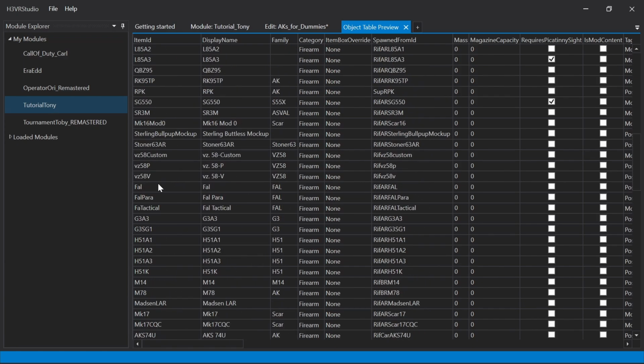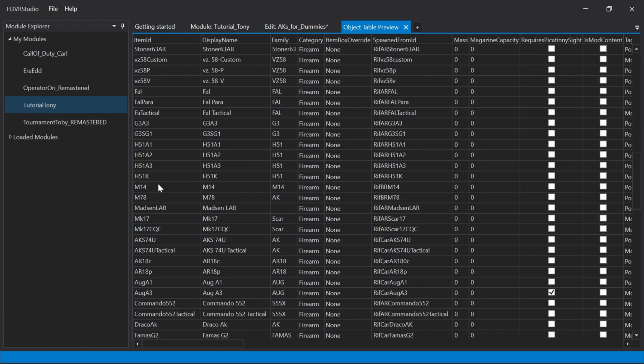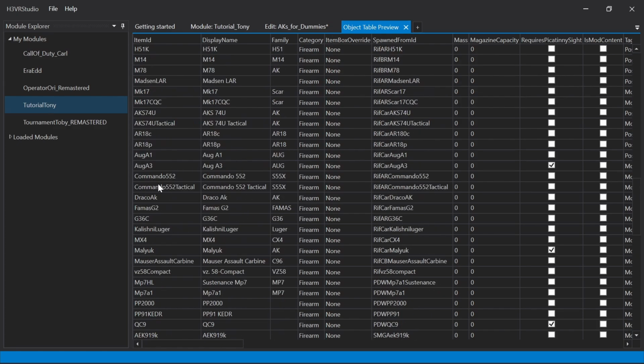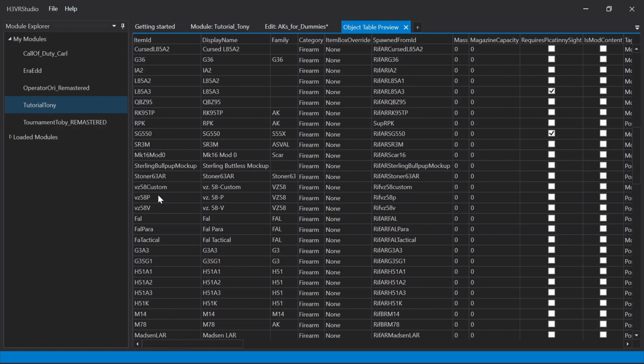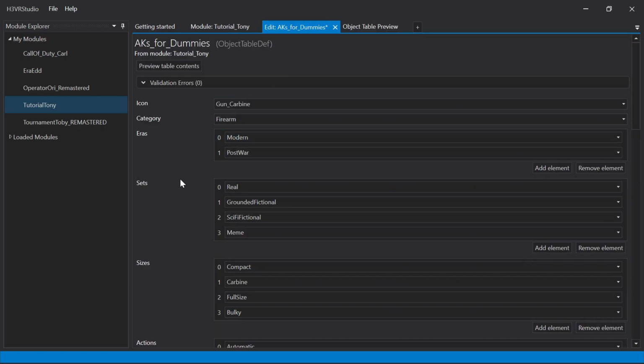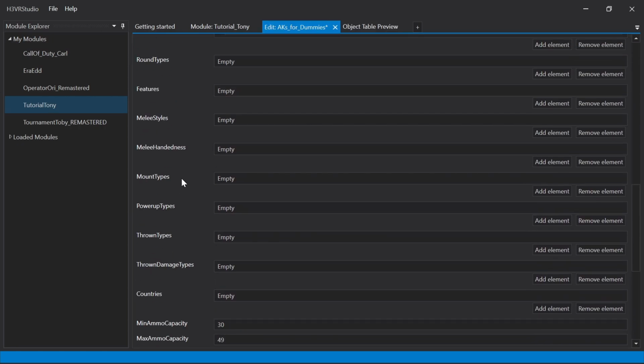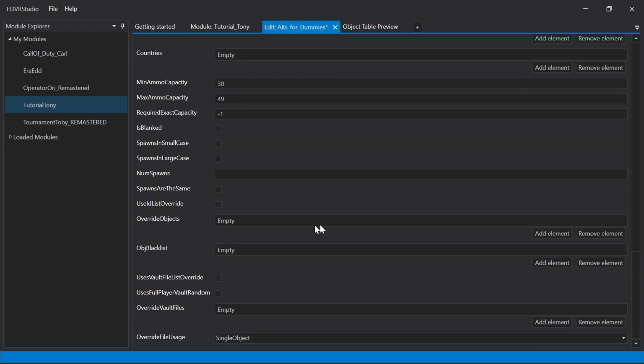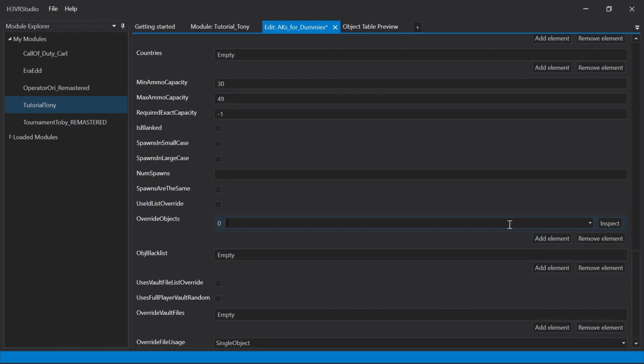Here we go. We have, no, that's a foul. You know what? Screw it. Foul only list. Okay, so we can come here and use our preview table as a way to jot down all of the item IDs if we wanted to. So that is something you can do to help with making your override list.